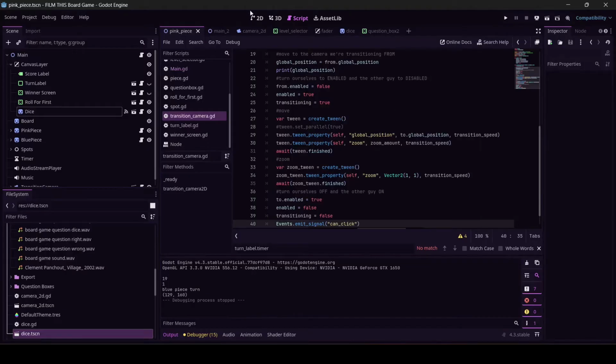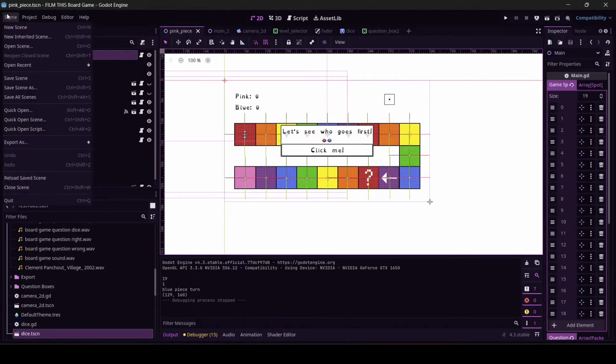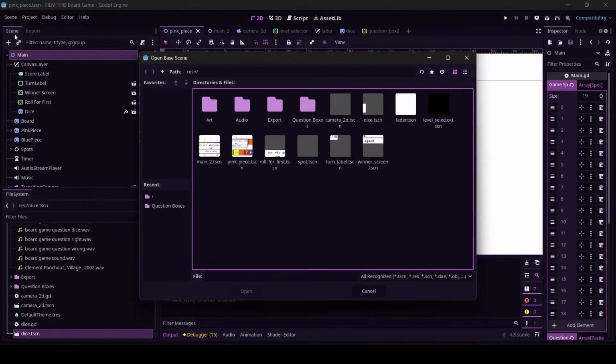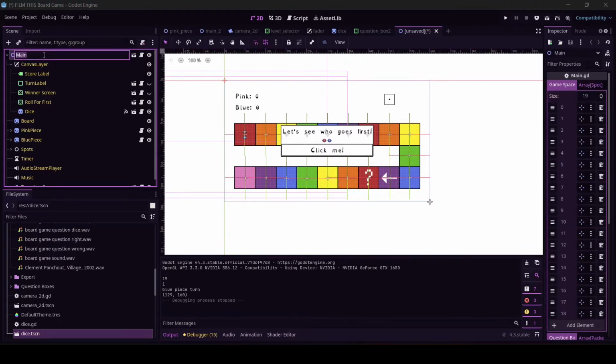Now let me show you, because I want you to run smack into this bug to understand it. We're going to make a new board, right? And this one's going to have branching paths. So we're going to follow the exact same process. I'm going to make a new scene inherited from my main scene. Yours is probably called main. Mine accidentally got called pink piece. I could rename it, but I won't. I will, however, rename this one main 3 because this is our third board.